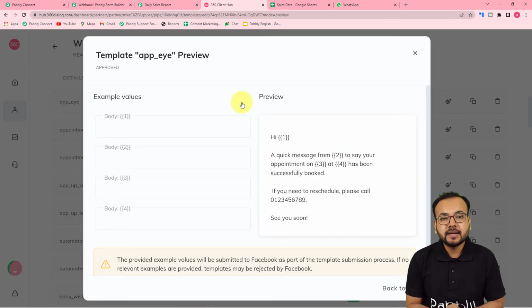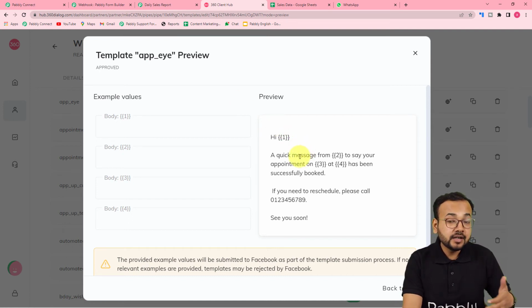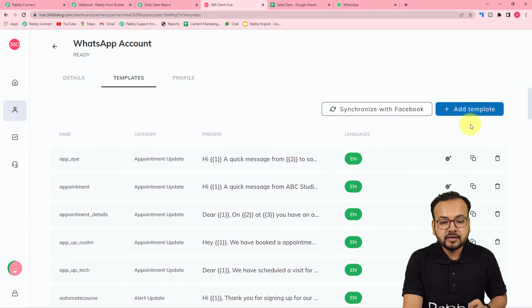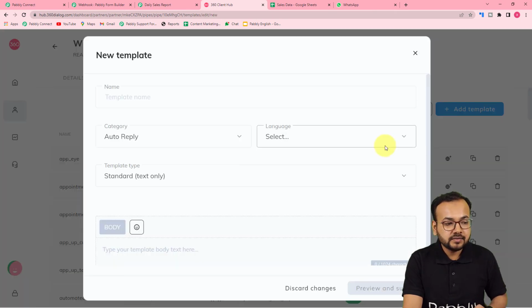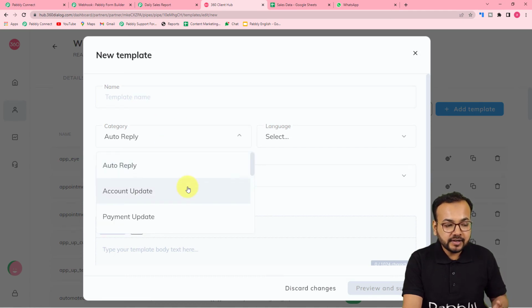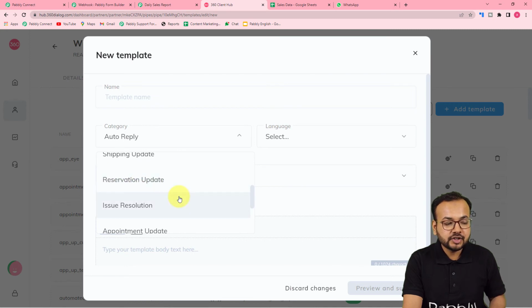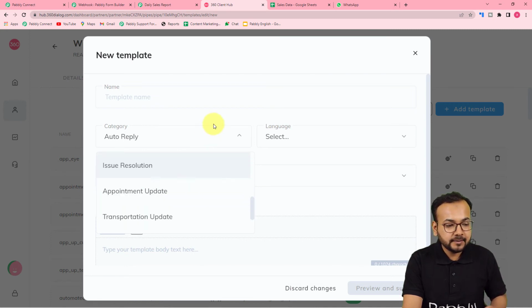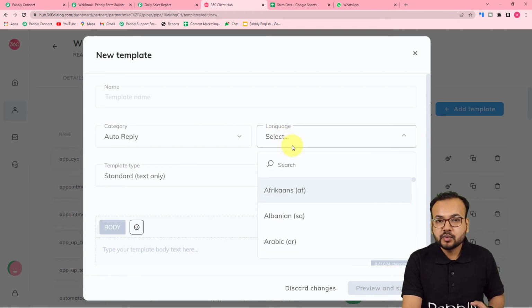So guys, message templates are nothing but the predefined message structures that you can use to send messages to multiple people at a time. Okay, so you have to create such standard message structures for your audience here in 360 Dialog first. And to do that, you just have to click on this add template button, and from here you can give a suitable name to your template. You can select the category of the template that you are creating, like a reservation update, appointment update, or anything. You can select the language in which you want to send the message.